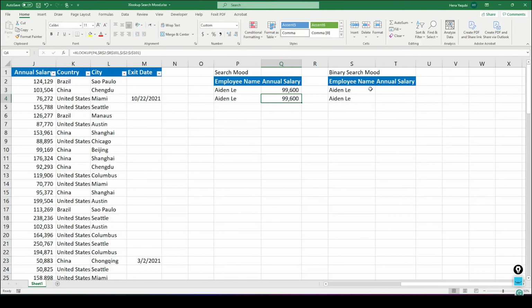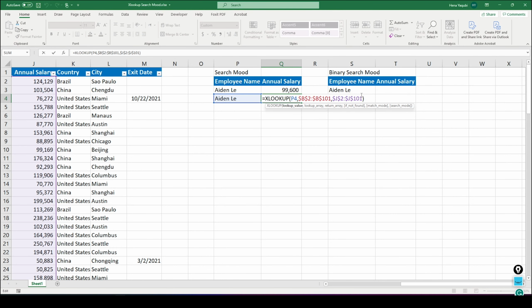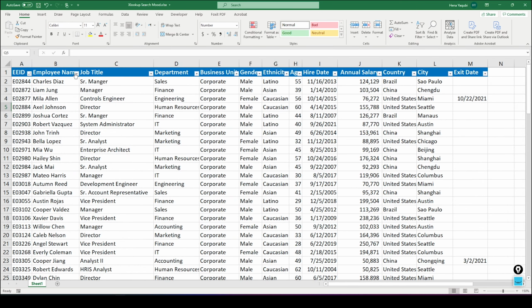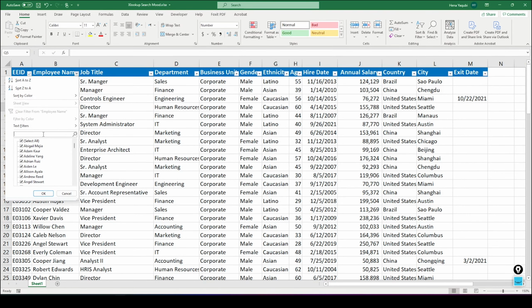Here, if we change the last parameter from search first to last to search last to first, you can see that we have a different result. The first one was 99,600 and the second was 100,700, because in the second formula we set the criteria to search last to first. It means that it will start searching from the bottom of the list and go to the top of the list. Now, whenever it finds the exact match, it will stop searching and return that value. Let me show you here, Idly.